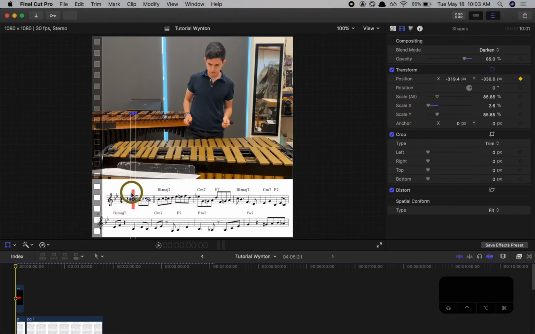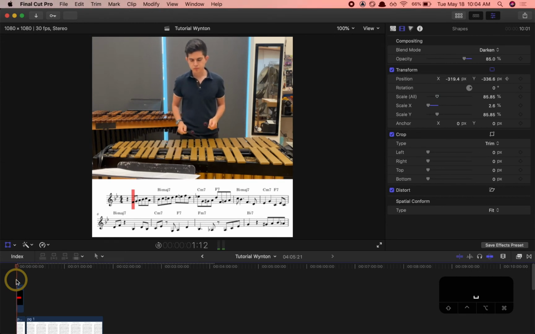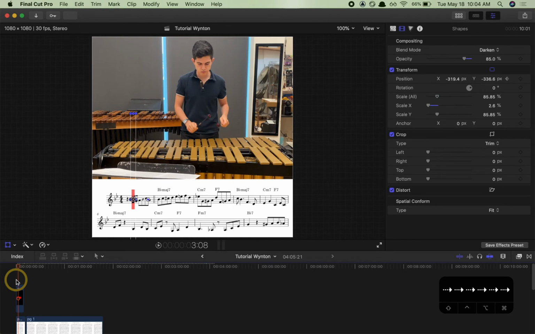So at the beginning of the video, we actually want this to just stay here until I play that first note. As soon as I play the first note, I'm going to set another keyframe with these same coordinates intact, just to let Final Cut know, hey, it's staying put. So let's find that moment in time where I play that first note. There you go. So I'm going to set a keyframe here.